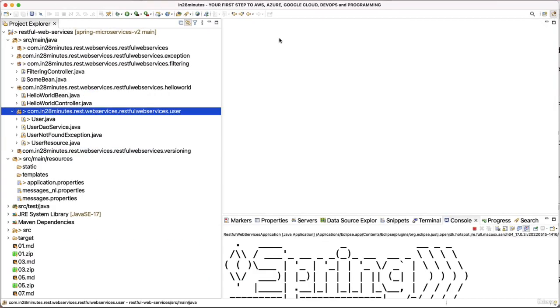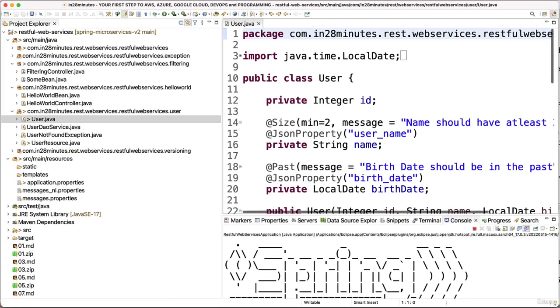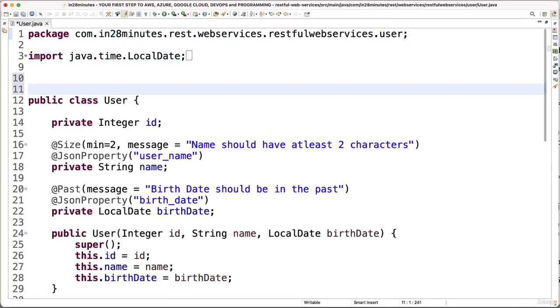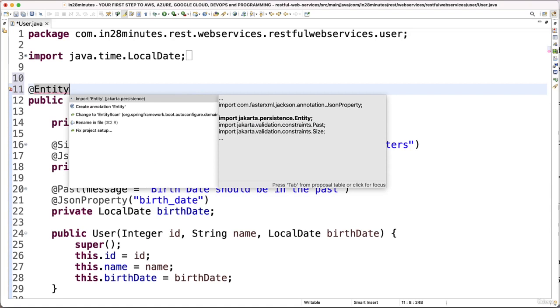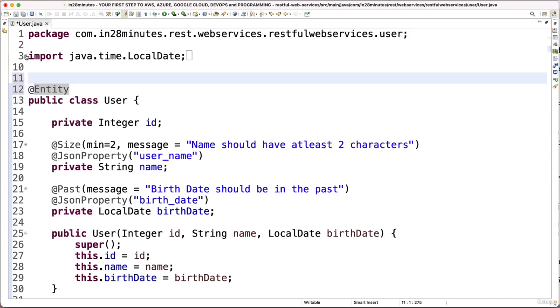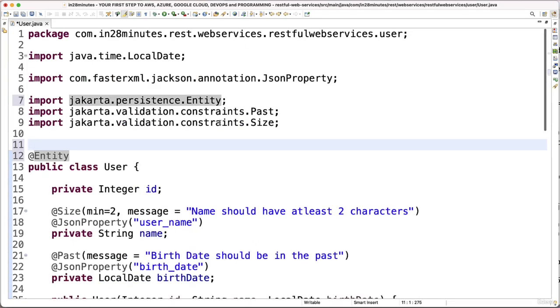In this step, let's start with creating an entity for our user class. So I've opened up the user class. We would want JPA to manage this. And the way we can tell JPA to do that is by adding an @Entity annotation. So I'll say Control 1, import Entity, jakarta.persistence. That's good. So you'd see an import come in, jakarta.persistence.Entity.